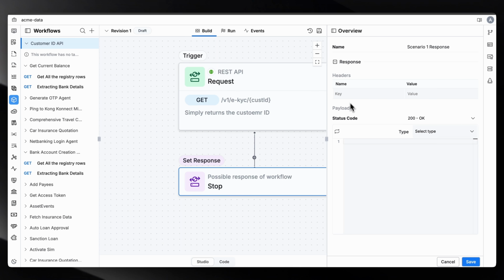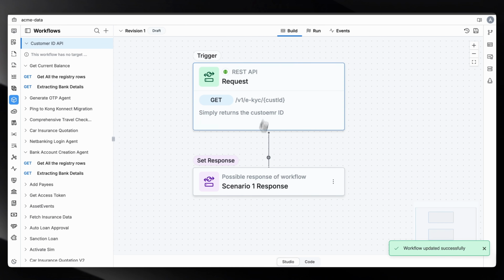Either you can use headers to return a value or use payload. Here I will simply return the ID that I got from the request. And since I have selected JSON, it has already added application JSON in the header, and click on save. Now that I have configured this, let's move ahead and deploy this API.